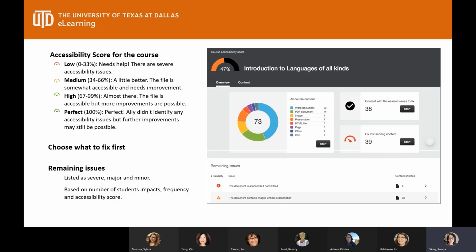So on the image here, this is our indicator for the course. So the course is at 47% overall. That's Ally's score. And then it gives you a more detailed breakup of what types of content are in this course that it has checked and what needs to be fixed. So here you have two options. One is you have an option of what to fix first, because the important thing to note about Ally is the goal is not to instantly get your course up to 100%. That's not the goal. The goal is to identify what's critical and needs attention and then fix those first and then work your way through the rest.